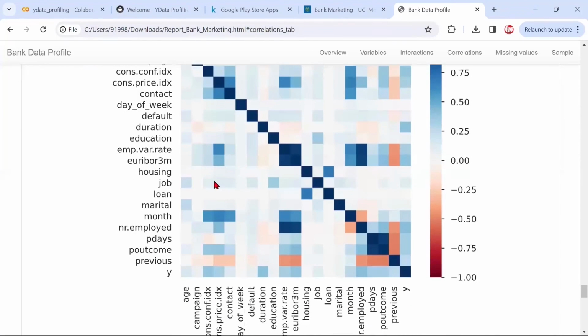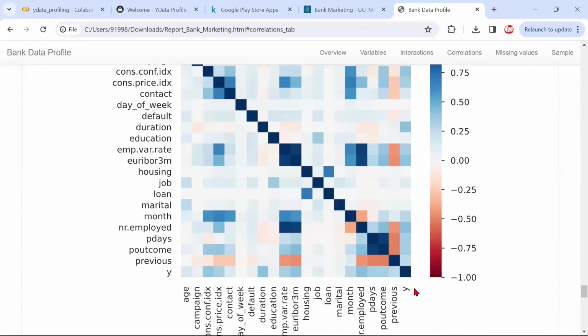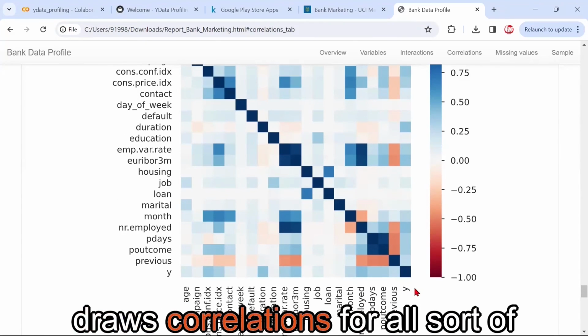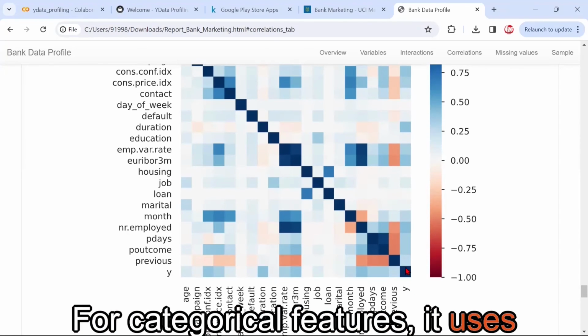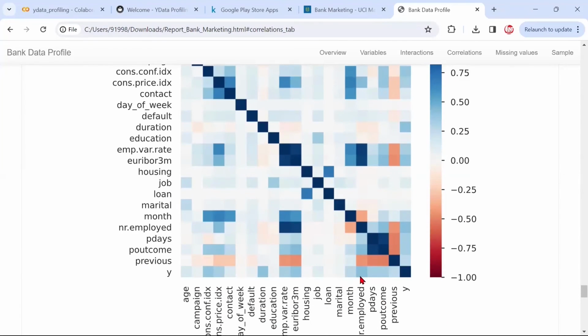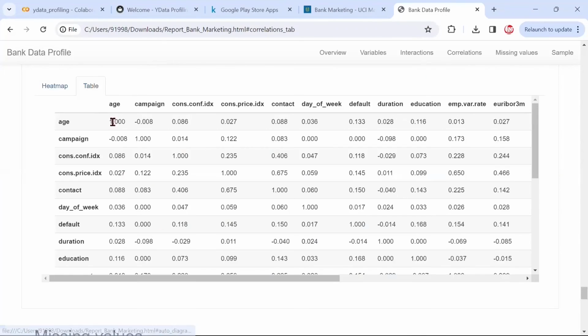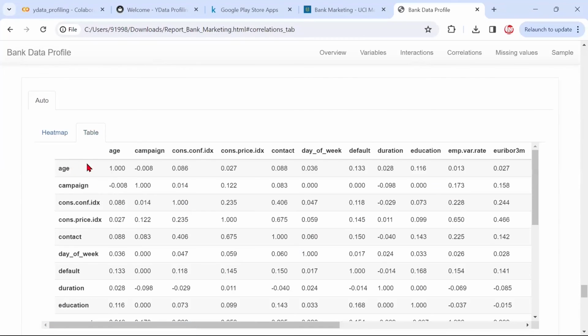So you get a proper table, which is like a heat map kind of a thing, which talks about how different features are correlated. Once again, please note, it draws correlations for all sorts of features, not just for numerical features. For categorical features, it uses Cramér's V. It gives you a range of values that the correlation coefficients attain for all the features. And we can also go to the table view where it gives you the raw values of the coefficients. If you're not able to judge what the coefficient is by color, you can get the raw value of the coefficient. For example, we were checking age and duration. So it says age and duration have a weak positive correlation. That's only 0.028. You can read all the values like this.